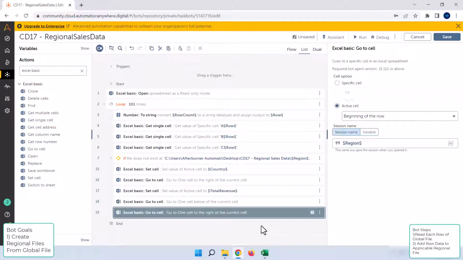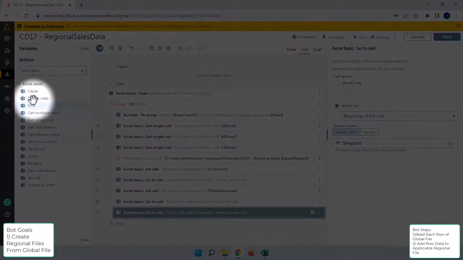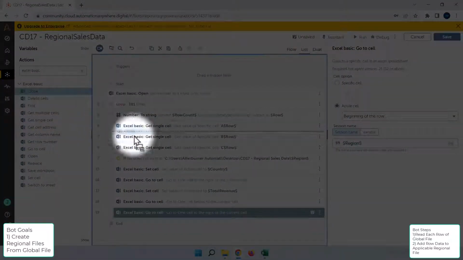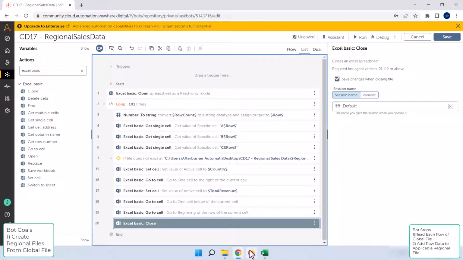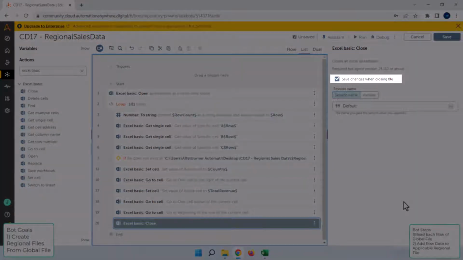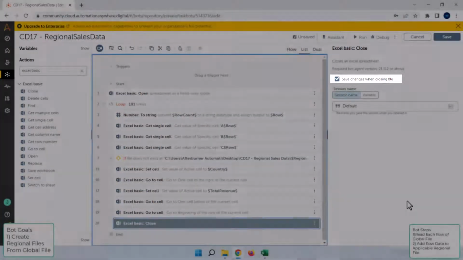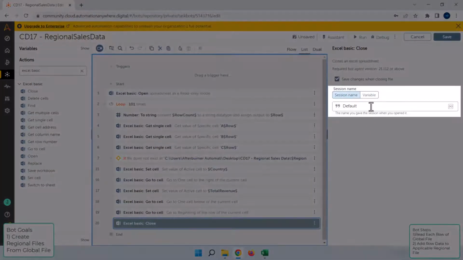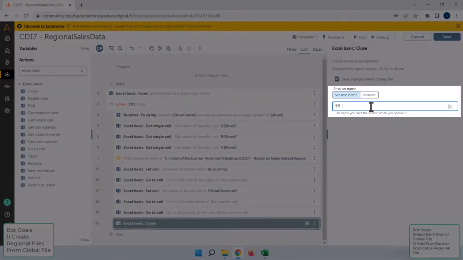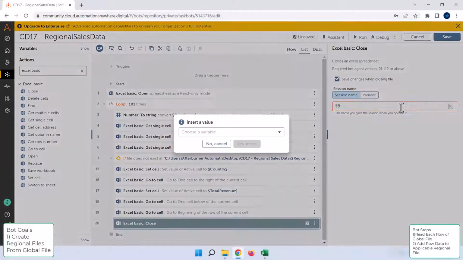With that in mind, let's head back over to the Actions sidebar and grab an Excel Basic Close command. Then, drag it over just below our last command, but still inside of the loop. When the options pop up in the right sidebar, we can see that we have the option to save our changes when we close the file, which is perfect. Let's leave that checked. Then, let's delete the default session name, press F2, and put in our region variable.